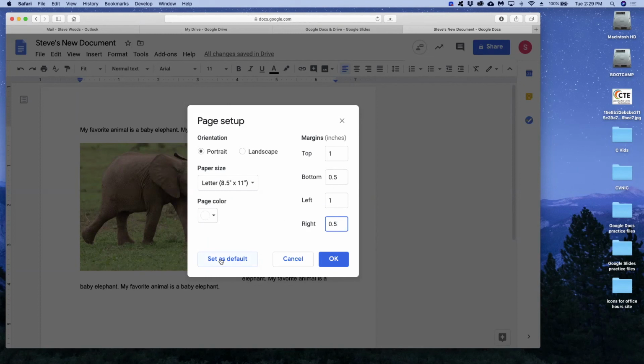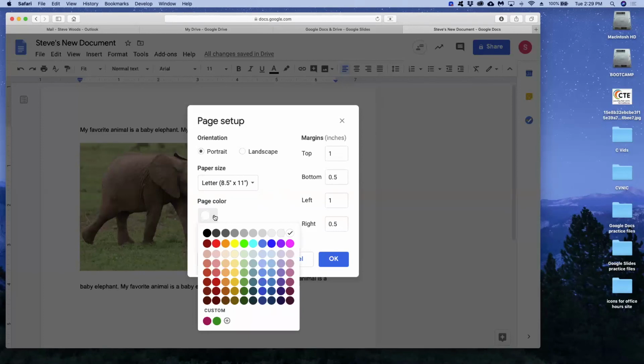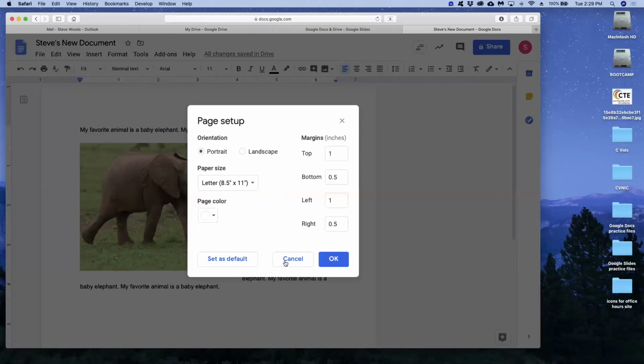If you're making a flyer and you don't want it to be a white background, 64 plus custom color backgrounds. If you would like to have a colored background, I'm gonna hit cancel.